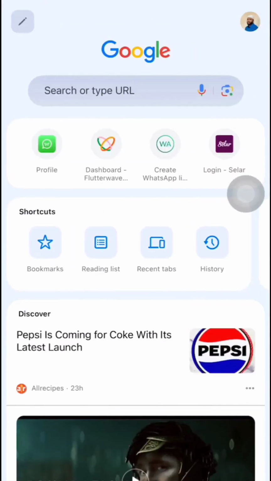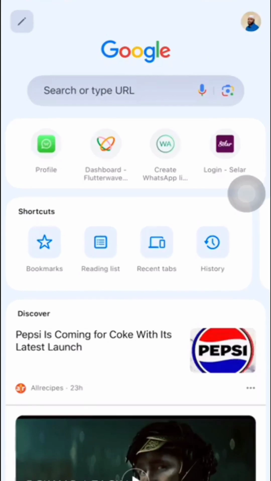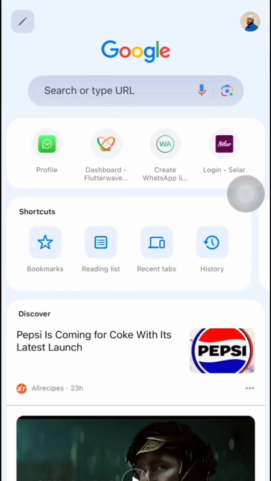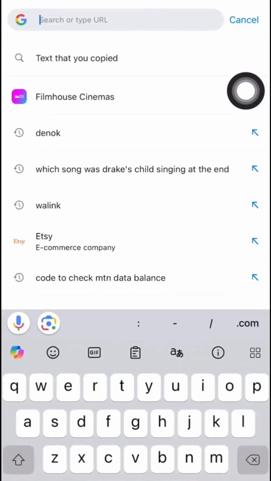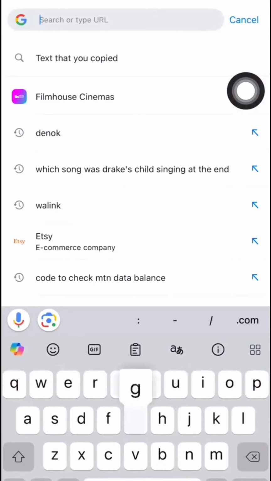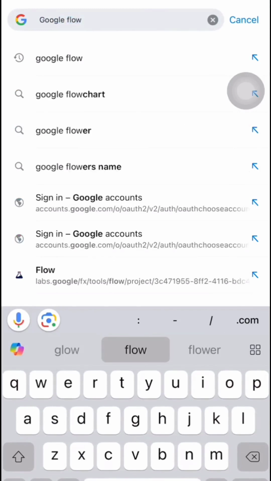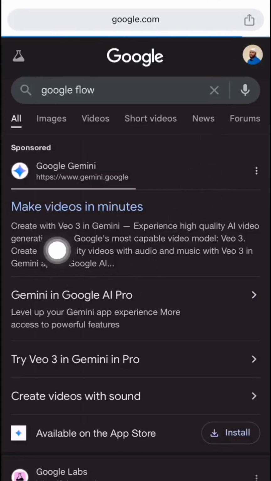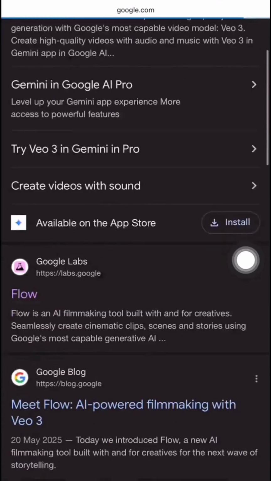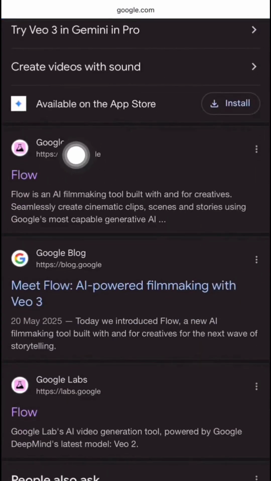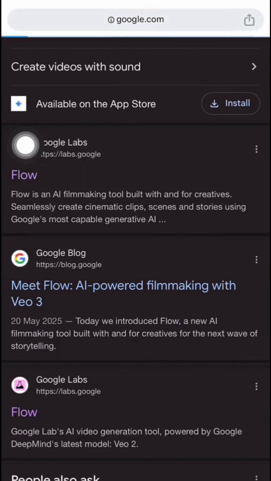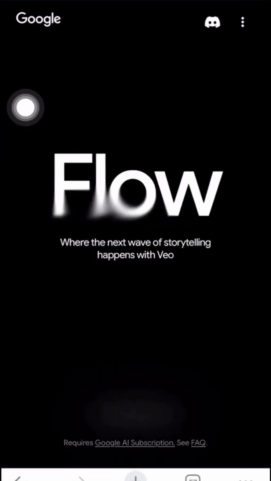So another way that you can get into Google VEO 3 is by going via the route of Flow, Google Flow. So what you just do is type Google Flow like this. See the first option here, you select it. So you're going to see this. Just scroll down and you will see Google Labs. See Flow here, Google Labs. Tap on Google Labs here, to take you straight to Google Flow.